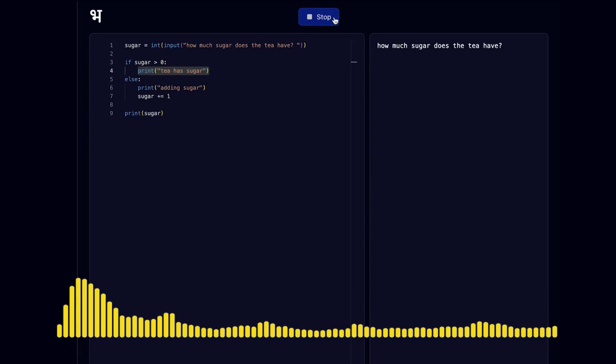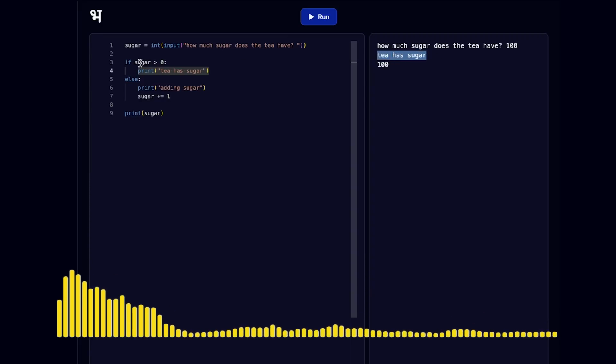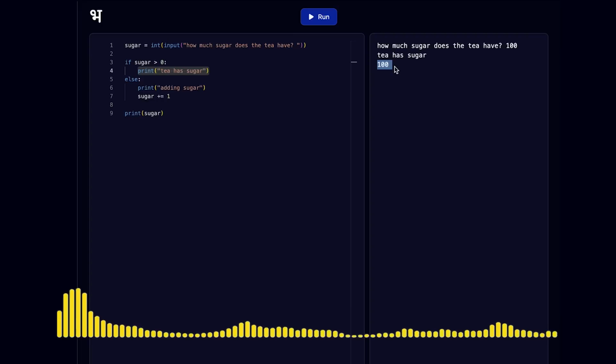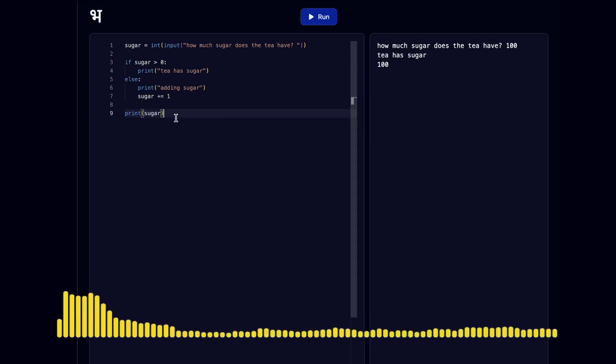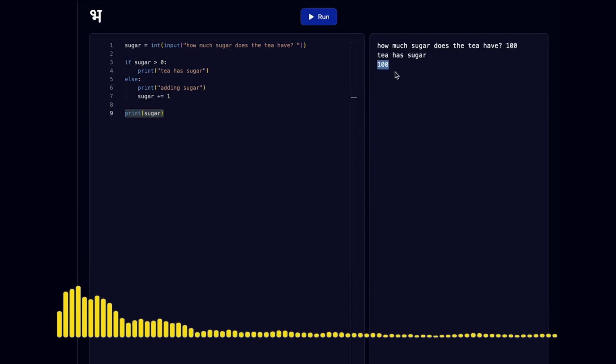Let's try running this with another number. Let's say maybe 100. So let's say our tea has 100 spoons of sugar, and that is a very sweet tea, but let's just assume that. So let's press enter, and now it says that the tea has sugar because the number 100 is bigger than the number 0. And then finally we print the value that is stored inside the sugar variable on line 9, which is why you see the number 100 on the terminal.